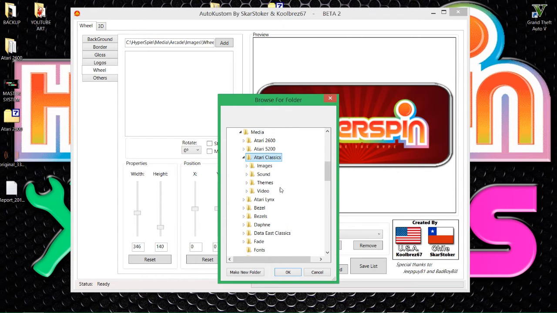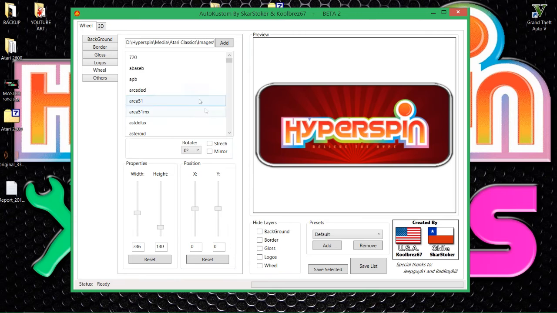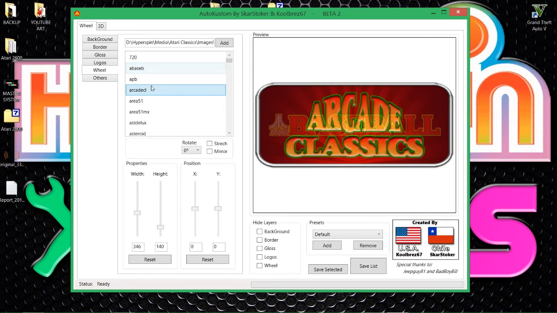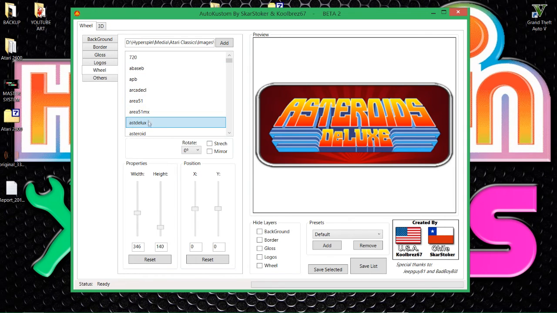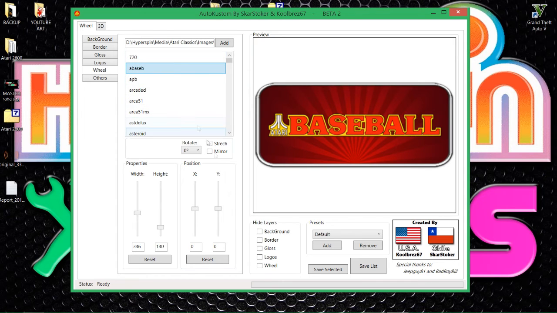Has that got a border? Oh, I can't remember. I don't think it has. Let's try it anyway. So, wheel. Okay. Basically, you're pointing it to wherever your wheels directory is. Yep. Good. As you can see, I've just pointed it towards the wheels for my Atari Classics because I know that hasn't got a border already. Otherwise, it would look stupid. It would have had a border within a border. But yeah, you can point this towards wherever you are.